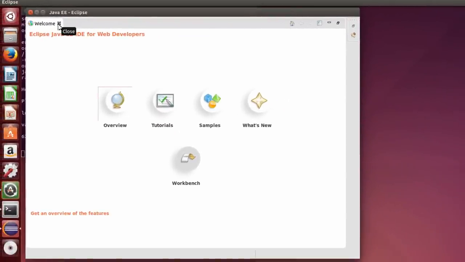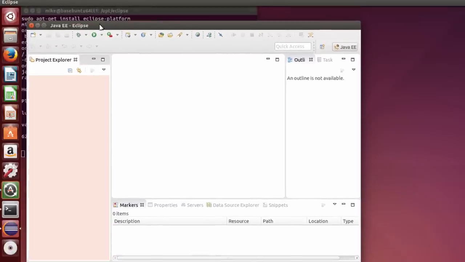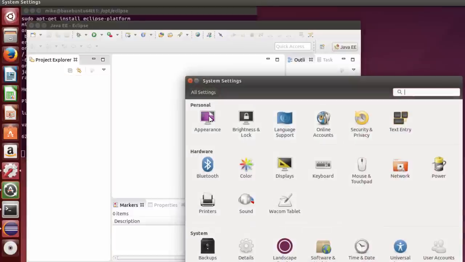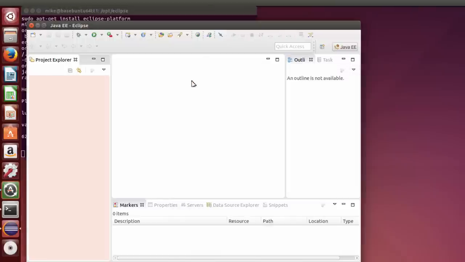and I'm going to close the welcome. In my case, I don't have Ubuntu set to show the menu here. It's up here. But I prefer to set the menu here. And that's done in your settings. Go to System Settings. And we'll go to Appearance. And go to Behavior. And show the menus for window in the window's title bar. Just click here. I'll close that.